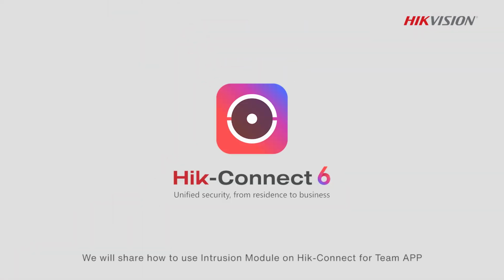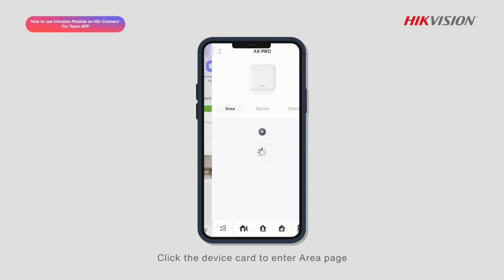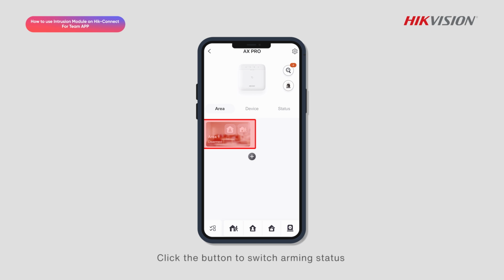In this video, we will share how to use the Intrusion Module on the Hik-Connect for Team app. From the homepage, you can stay arm and disarm all zones with a single click, as well as away arm and silence arm. Click the device card to enter the area page. Click the button to switch arming status.